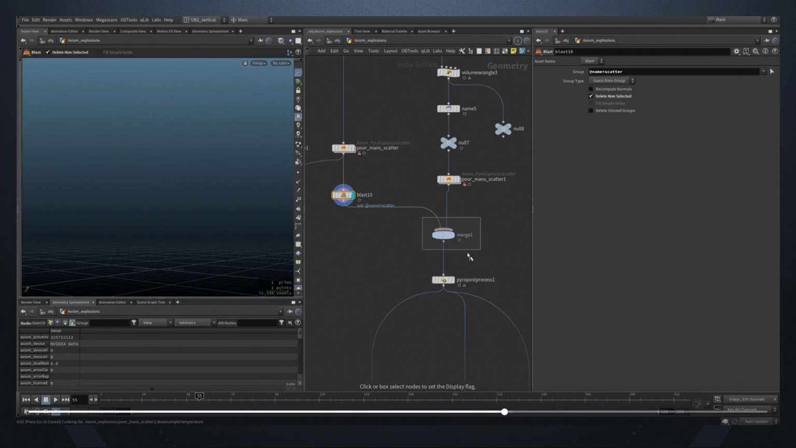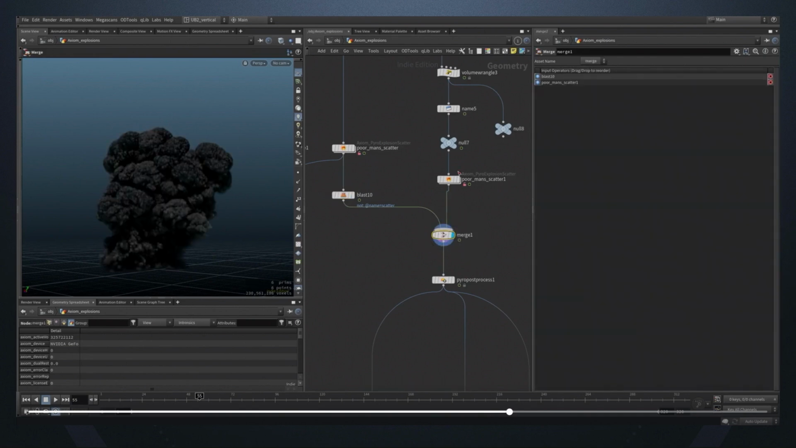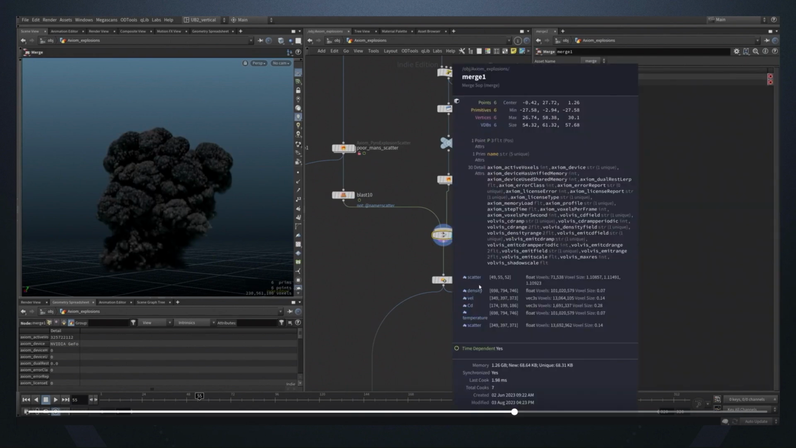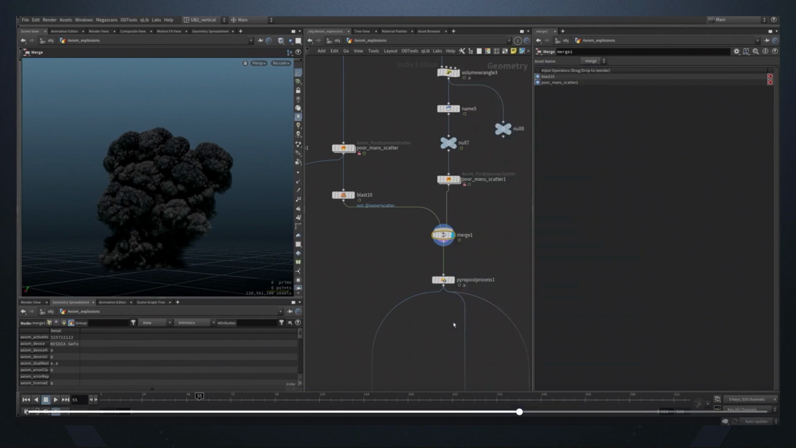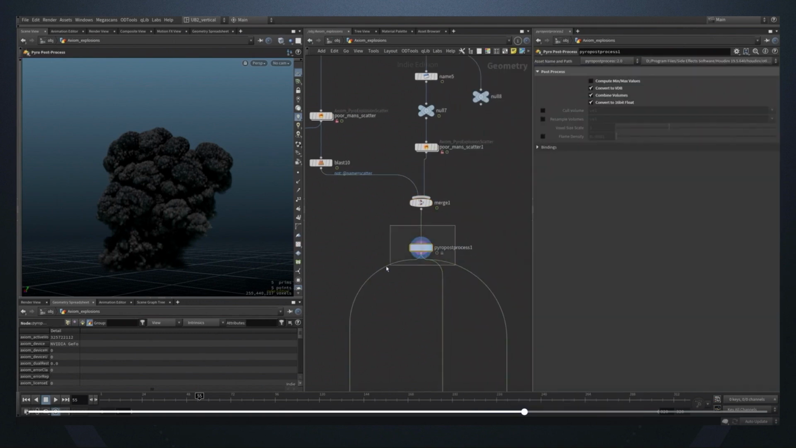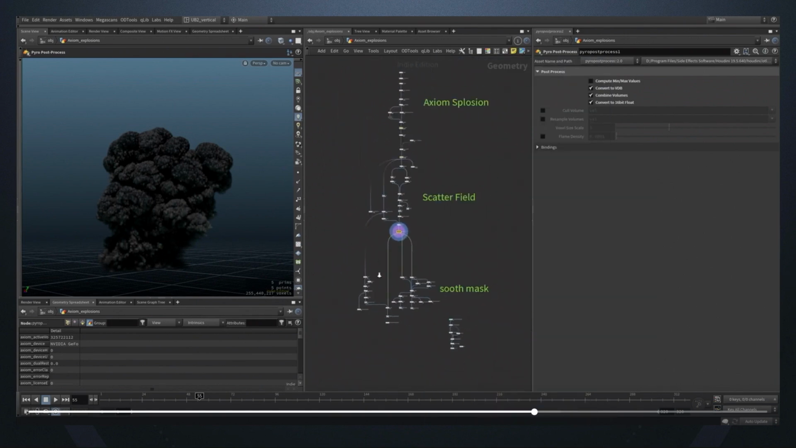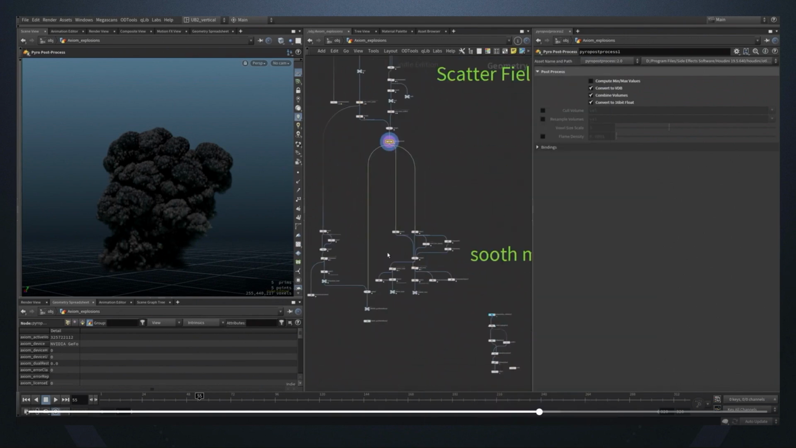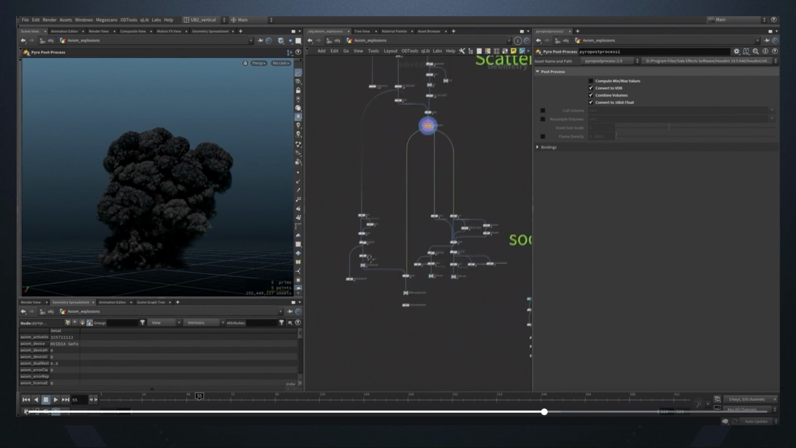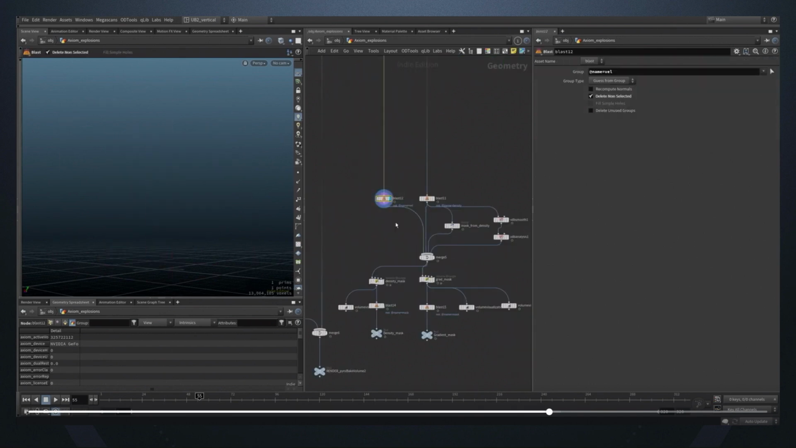So here I was getting two scatter shaders, two scatter fields, and what you just have to do is combine them. You can use the pyro post process to combine fields with the same name, which is very convenient. And then at the bottom, I'm creating a mask. So this mask is going to be quite important for later.